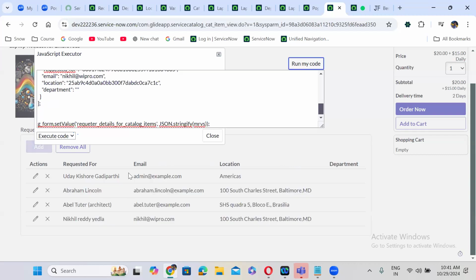So we are able to set the values here. Using g_form.setValue, multi-row variable set name, you have to use JSON.stringify and the multi-row variable set values.